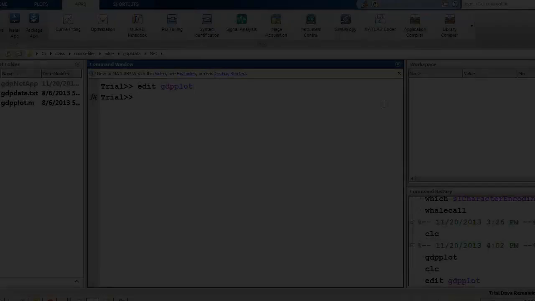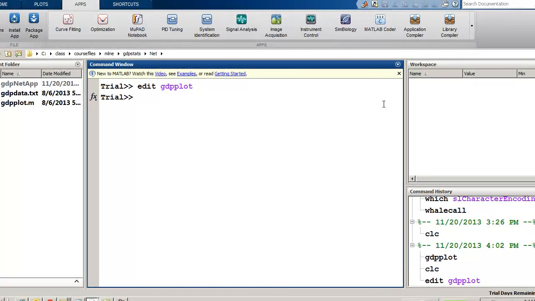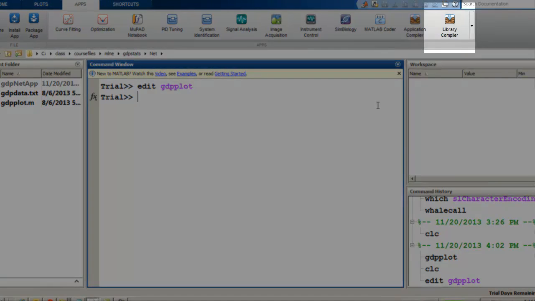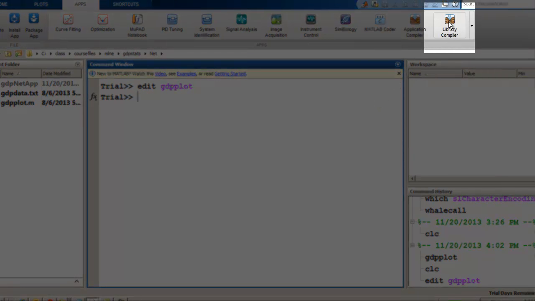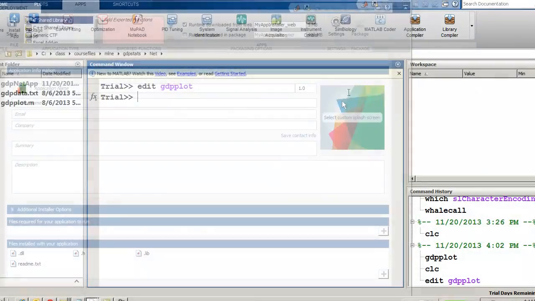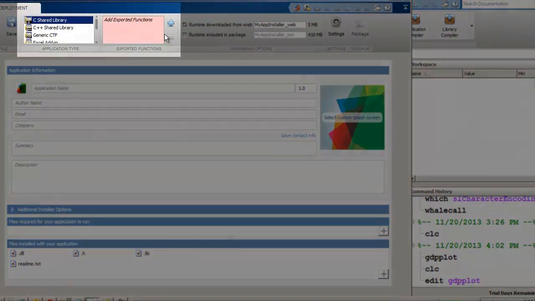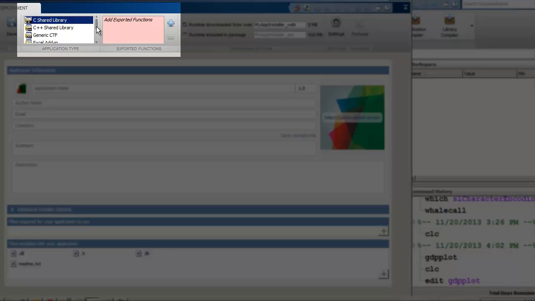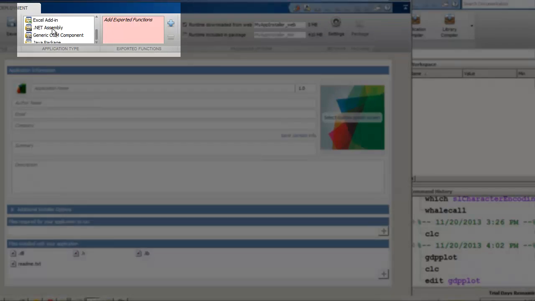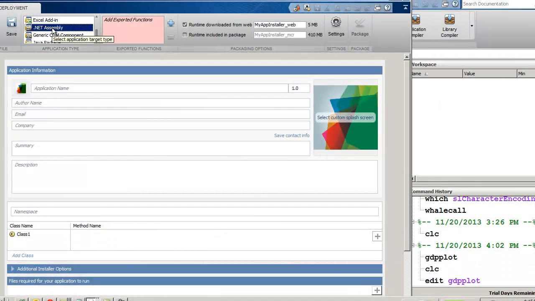Now that we've looked at the MATLAB code, let's learn how to package the code so that it can be integrated into a .NET application. We'll use the Library Compiler app selected from the Apps tab, and then choose the type of component we want to build. In this case, it's a .NET assembly. We will then select the main file. For our example, it is gdpplot.m.